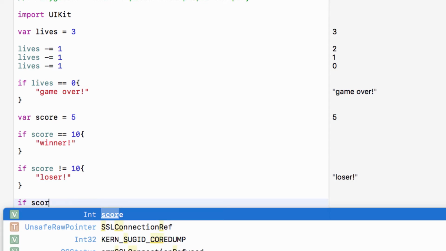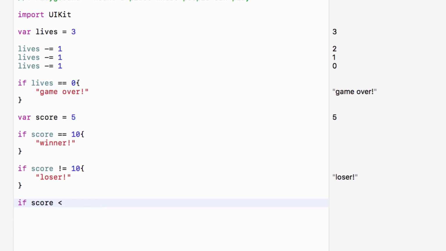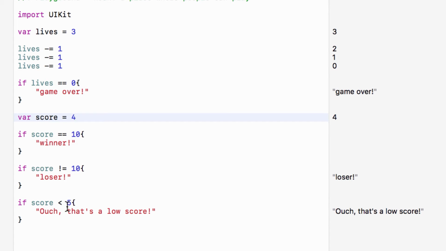We can also say if score is less than a certain number, so if it's less than 5, they didn't do a very good job. So we will say to them something like, ouch, that's a low score, because they got less than 5. So this is only going to run if the score is less than 5. As it's 5, it is not less than 5, so this will not run. If it was 4, however, 4 is obviously less than 5, so this is true, so it's going to run this.